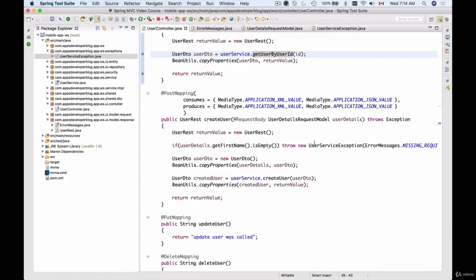So we've created our own user service exception, and we have thrown this exception if one of the required fields is empty. And this was just an example. Let's now learn how to handle this specific user service exception so that if needed, we can do something different about this error scenario.